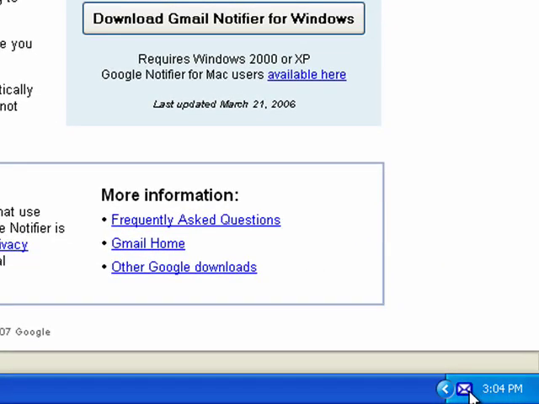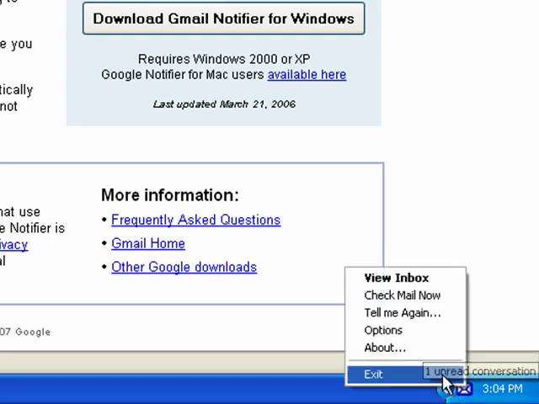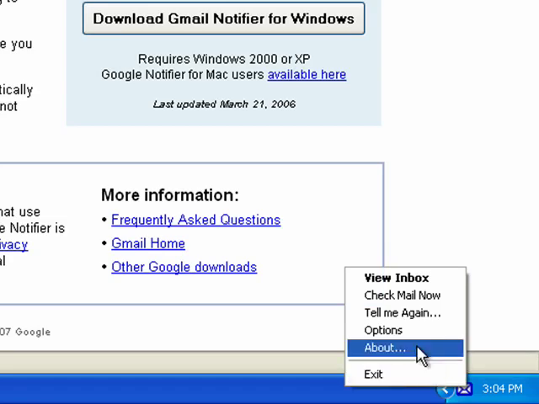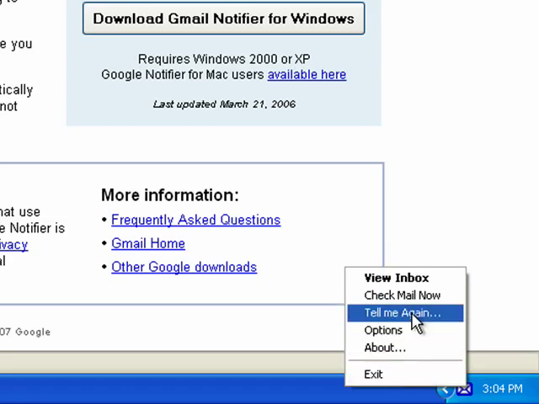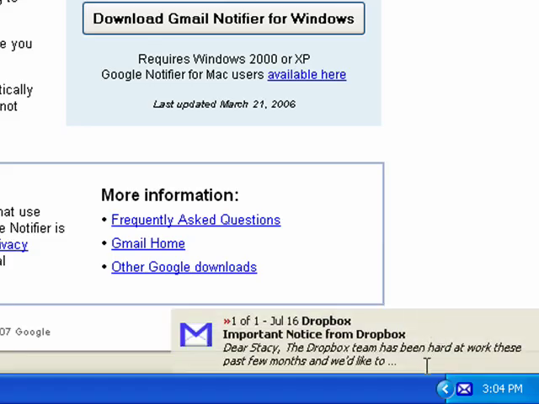and then once it's installed, you'll see a little envelope icon in your system tray that will alert you whenever you get new emails. It'll show you the subject line, the sender, and a short snippet. It'll also show you how many unread messages you have left in your inbox. We're going to right-click on the icon, and we'll have access to our inbox, configure options, and we'll be able to see the notifications again just in case we missed it the first time around.